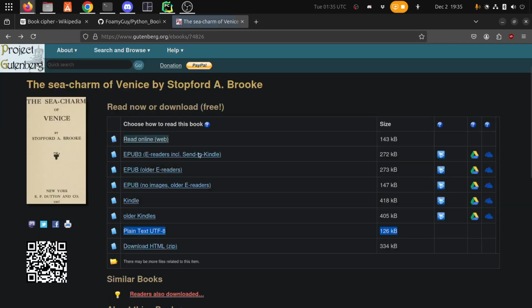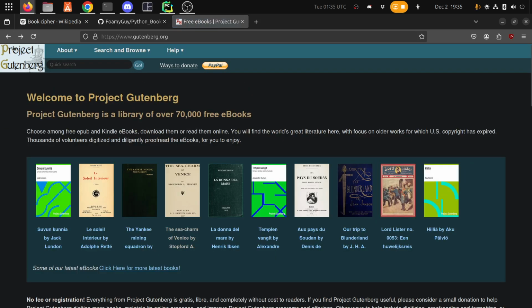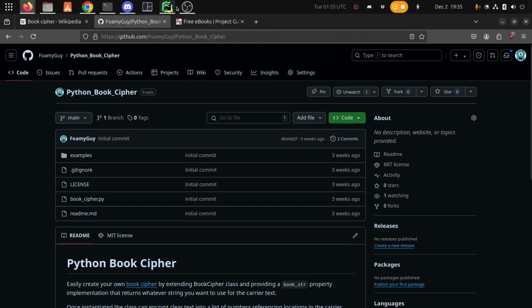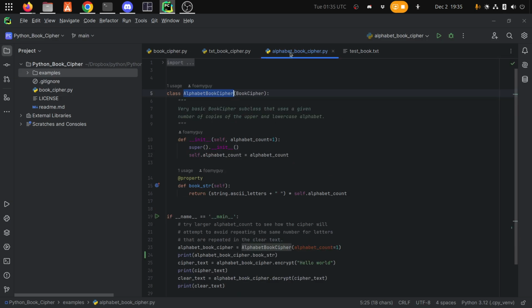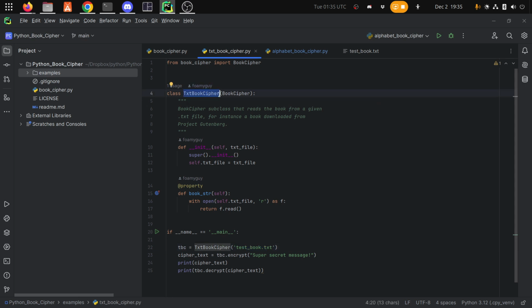And if you want a good source of free books, check out Project Gutenberg. But certainly, you could use different books as well if you can get them into text format, or if you can create your own subclass of this to read from a PDF or an ebook or whatever you want ultimately. Okay, so text book cipher, back to this one. It's going to read it out of the text. That's going to be our book string.